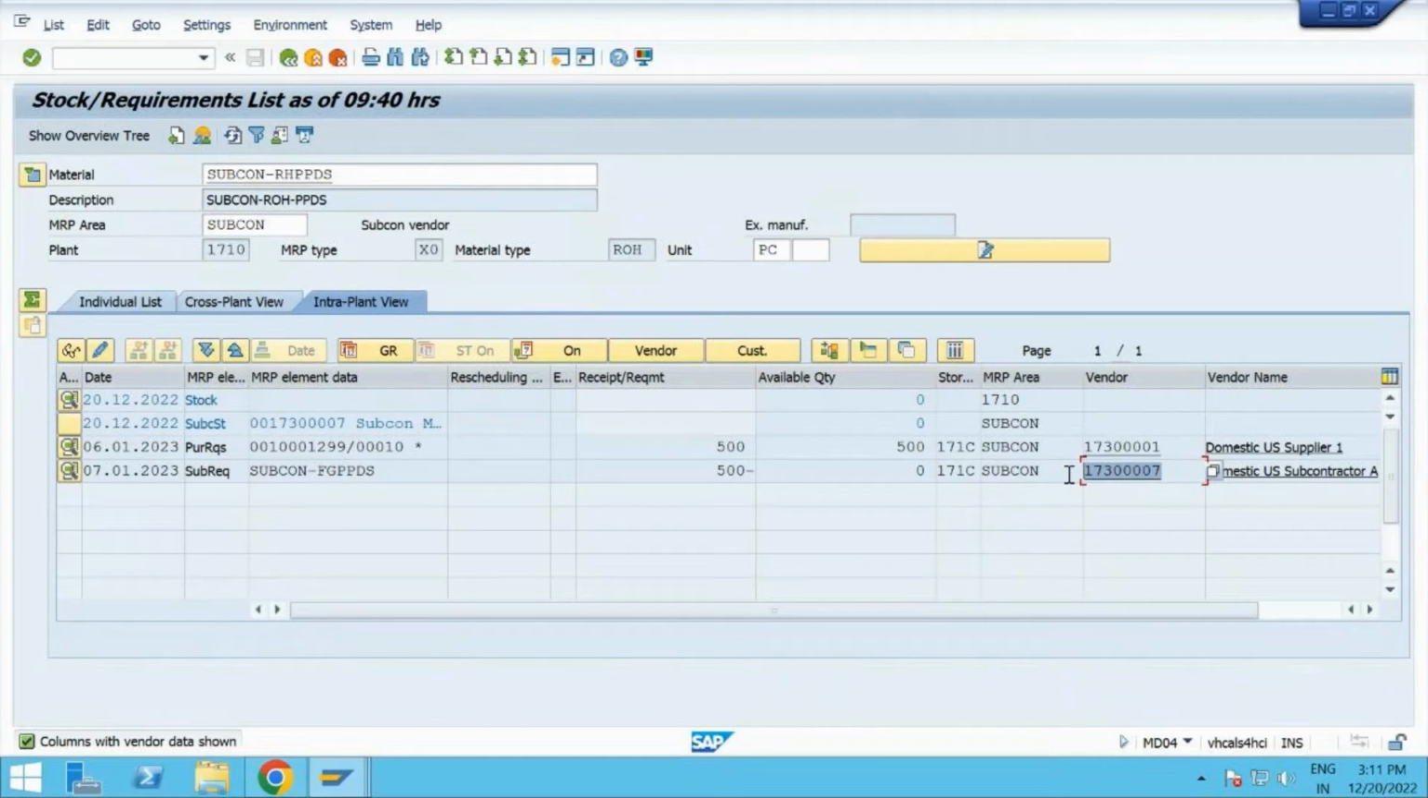Typically what happens in the subcontracting process, you get a purchase requisition, you finish that purchase requisition, you get the stock in your own plant, and you do the stock transfer using the 541 movement type. To avoid that my stock will go to US first, and from US again I'll move it to Asia, this purchase requisition will move the stock directly to my subcontractor.